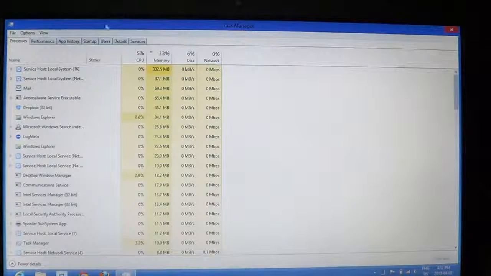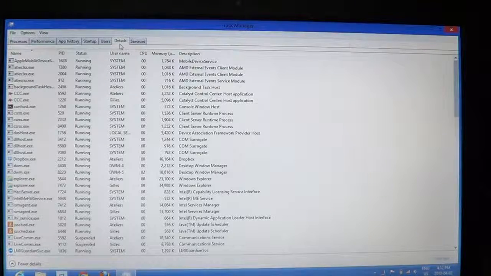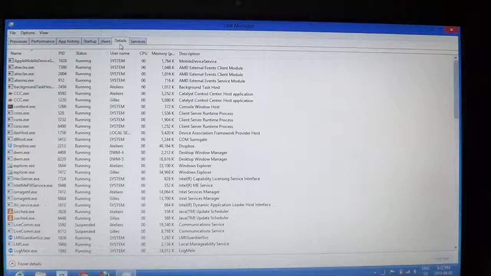And so we will go into the Details tab. We've reviewed processes, performance, app history, startup, and users. So if you don't know, check for those videos. You can type Task Manager in the little search box in YouTube, and it will bring up all the videos we did on the Task Manager.